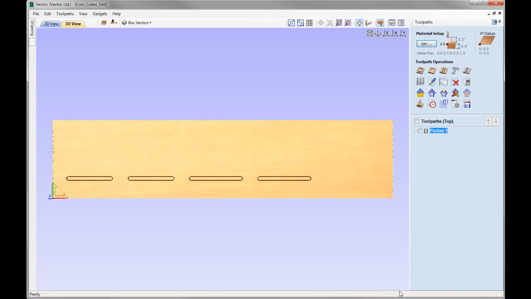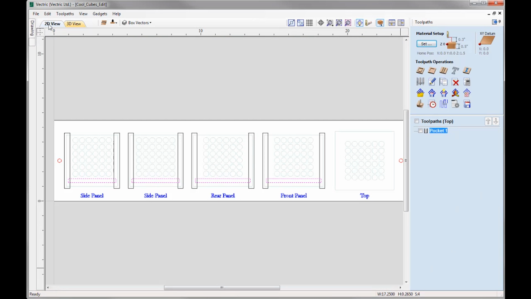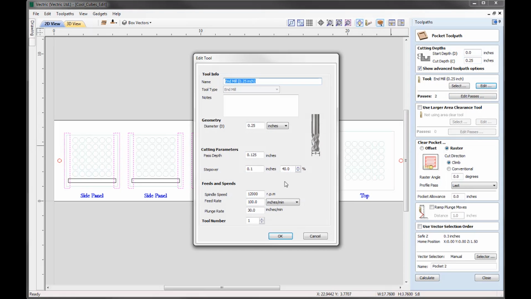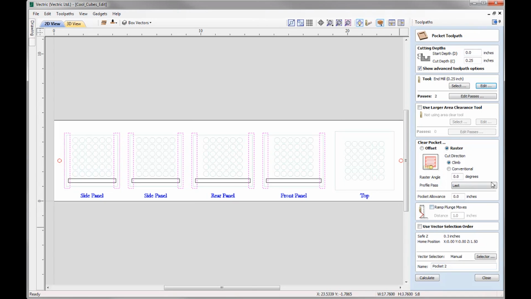We're just going to close this preview down. I'm going to go back over to the 2D view. This time I'm going to select all of the vectors that represent the vertical pockets. So with those selected, let's go into the pocket toolpath. Start depth again is going to be at 0, the material surface. This time we're going to cut a little bit deeper, so I'm going to make that 1/4 of an inch for the cut depth. I'm going to use the 1/4 inch end mill. I can use the edit option here just to glance over the settings. If I wanted to edit anything I could, and it would change it for this particular toolpath alone.